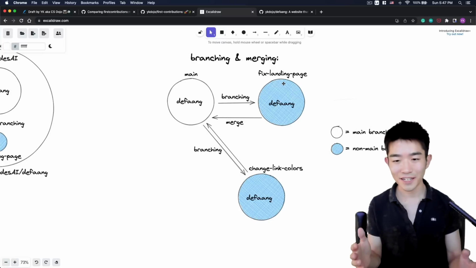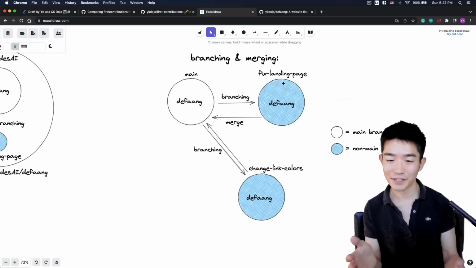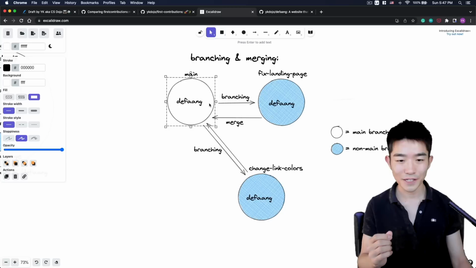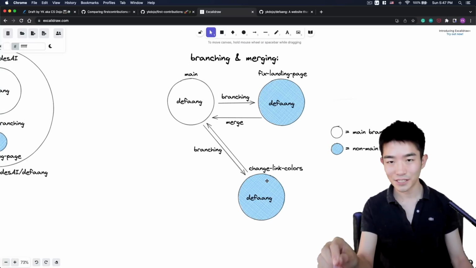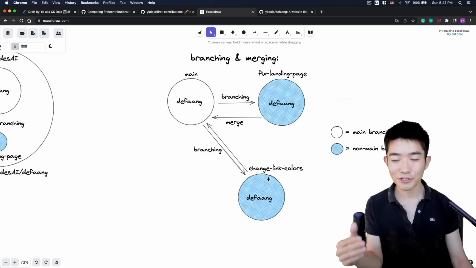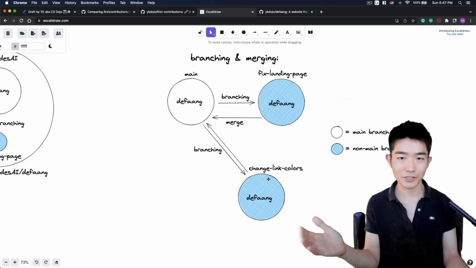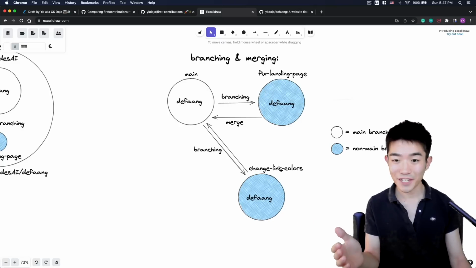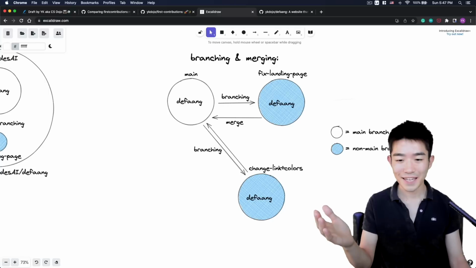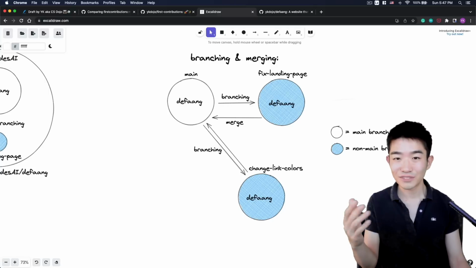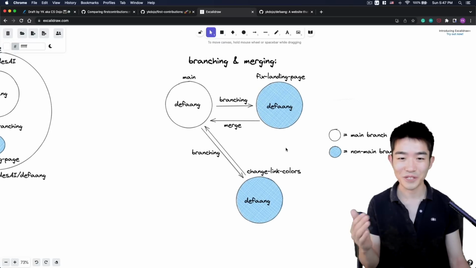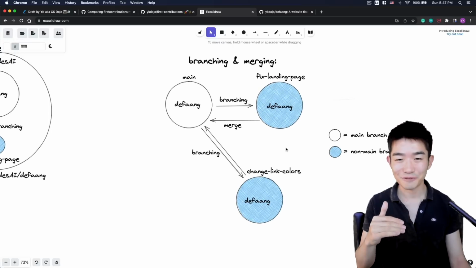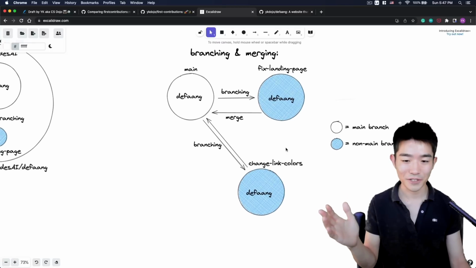Let's say you start working on it, and you get bored. You want to work on something else. Then what you can do is you can branch from your main branch into change link colors, your new branch, and then you start working on changing link colors. So that might be unrelated to fixed landing page, but then the nice thing is you can switch back and forth, and then you can work on different things basically. There's more advanced stuff too. For example, you can branch from a branch as well, but let's not worry about that for now.